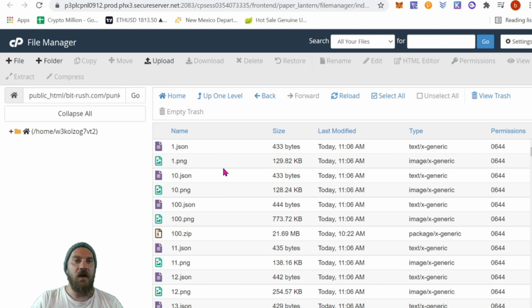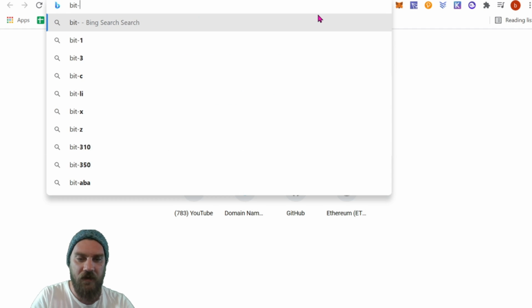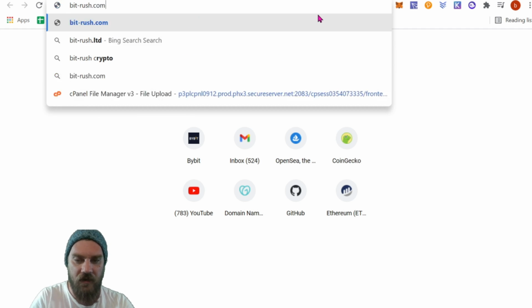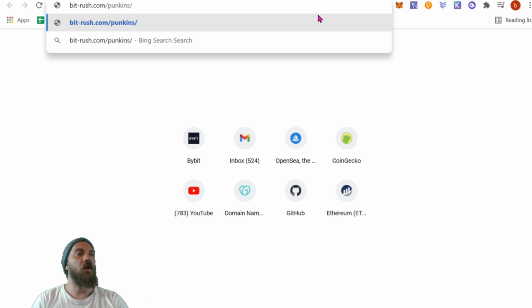Okay, so now we can verify these are actually on the web, and let's do that by navigating to the proper folder using our web address here at the top. So ours is going to be bit-rush.com/pumpkins, and then we're going to type in the first one, so it's going to be 1.png, or whatever you named yours, if you named them something different.